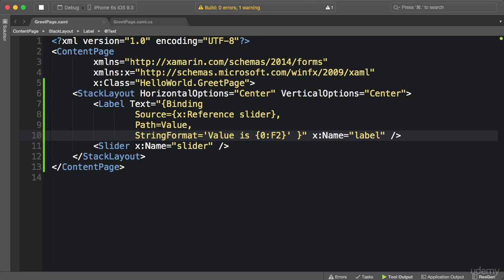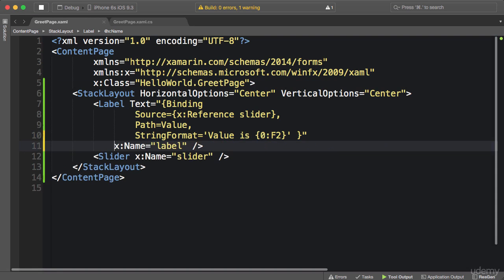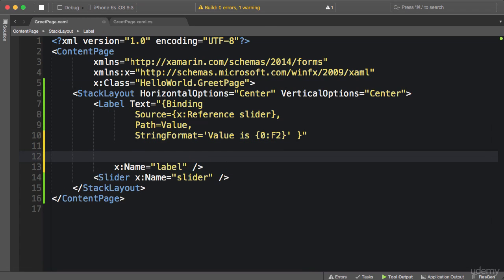Now let's take this to the next level. What if we also want to bind the opacity property of the label to the value of the slider? So let's try another binding expression. Opacity, we use curly braces for markup extensions. The first markup extension is binding.